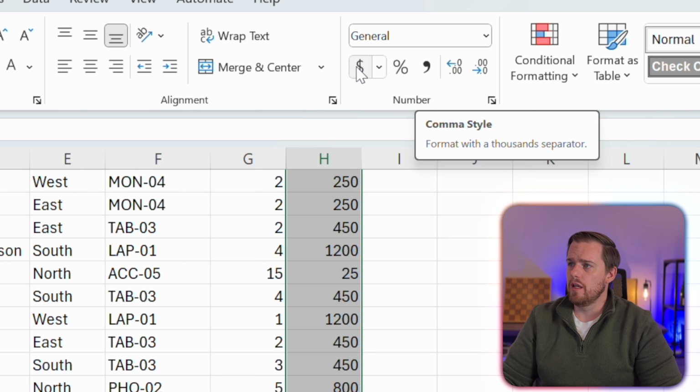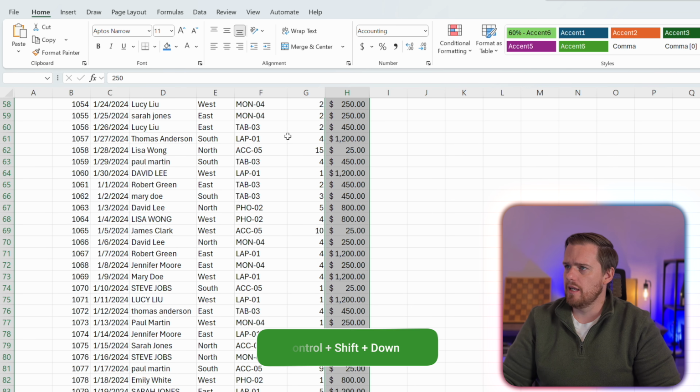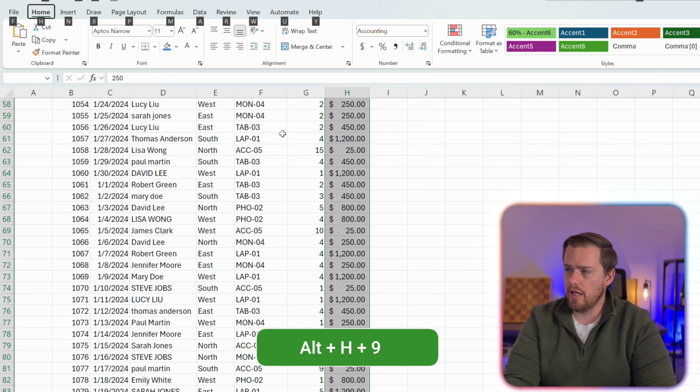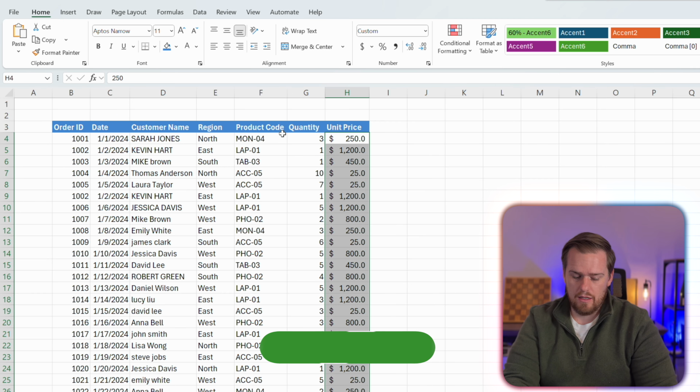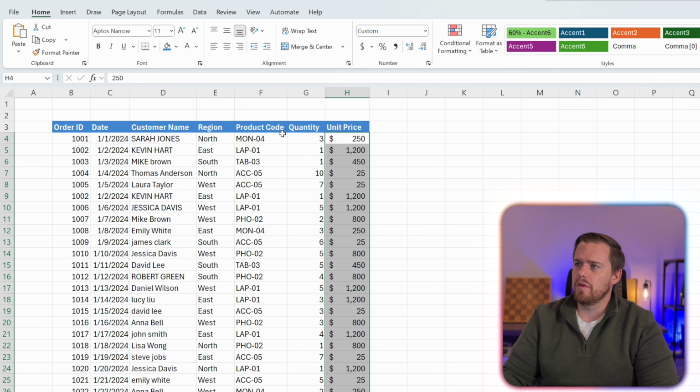It looks a little bit cleaner. We know that we're dealing with dollars here. However, we don't have any change. So everything is a nice round number. So I'm going to go ahead and press Control Shift down, select my data set again, and then I'm going to press Alt H and 9, Alt H and 9 again. And what that does is that moves the decimal place, and you have the option of moving it forward, and you have the option of moving it backward as well, depending on what type of numbers you're working with.